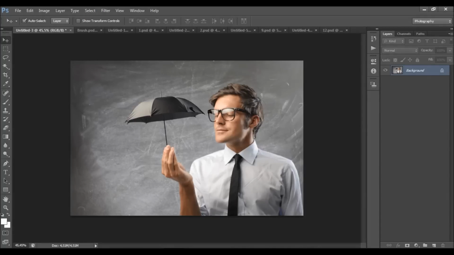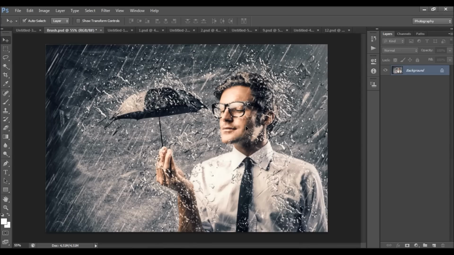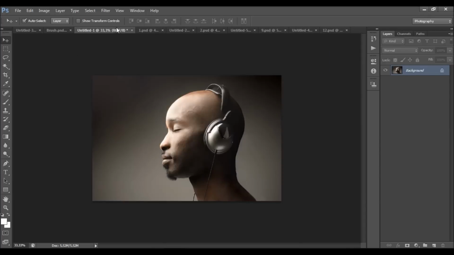In this video I'll show you how to use RainStorm Photoshop action. So what you'll be doing here is I'm going to use this photo, play the RainStorm action, and create this effect. Okay, and I got a few more examples that I made using that action.